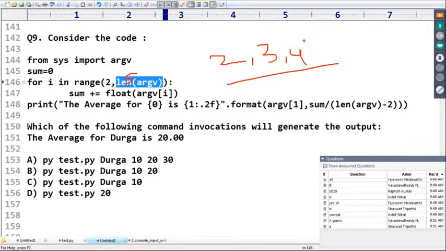So the i values are 2, 3, 4. I is 2 means, sir, this is 0, 1, 2. Perfect, 10, 20, 30 are at 2, 3, 4. Okay. Sum is equal to sum plus float of argv of i, so this 10 plus 20 plus 30 is converted into float type and added. Then its value will become 60.0 in the first case.